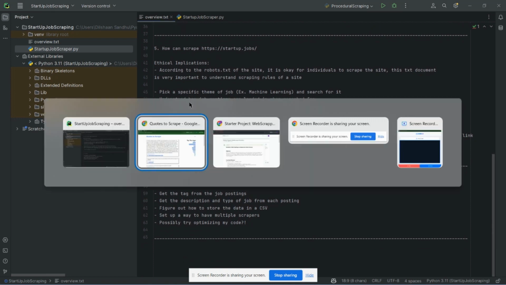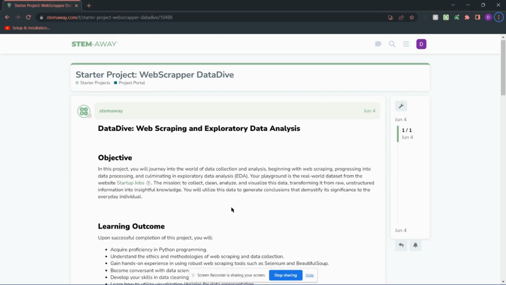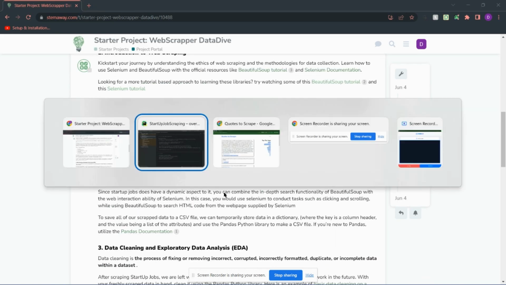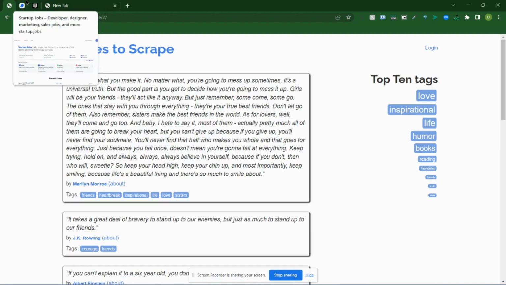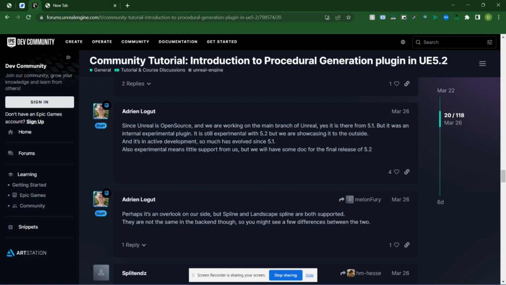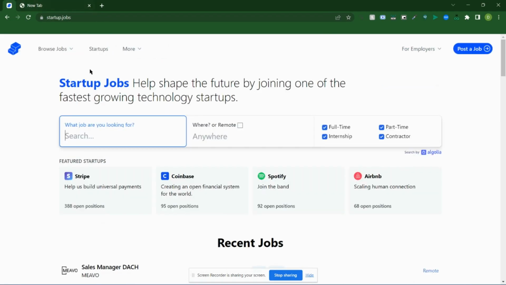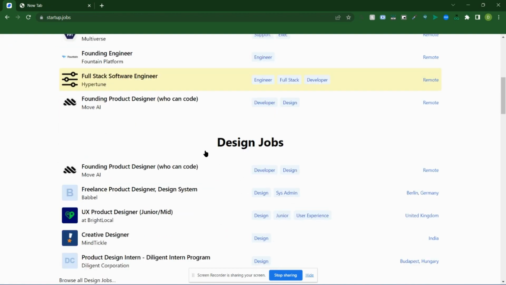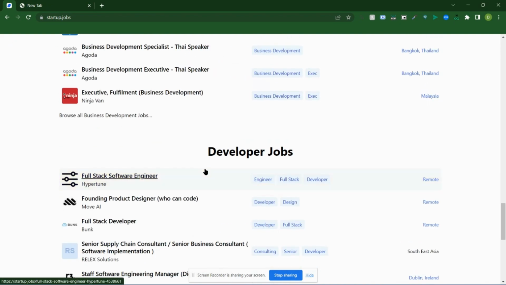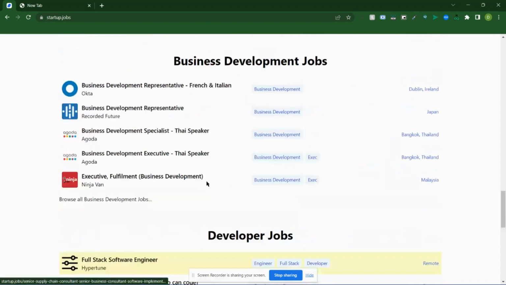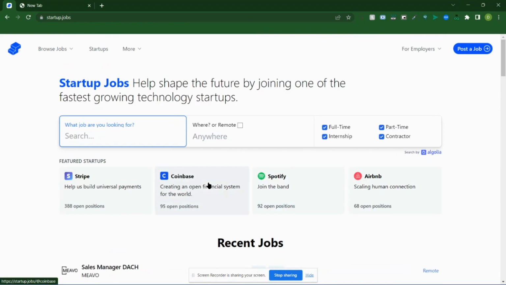Finally, according to the starter project, our goal is to web scrape startup jobs, or one of our goals is. I'm just going to close these real quick. And this is a website. You could take a look around. It's not too complex when you look at it on the surface. And you can search different job themes, right? So that's our goal, to scrape a specific theme of job.